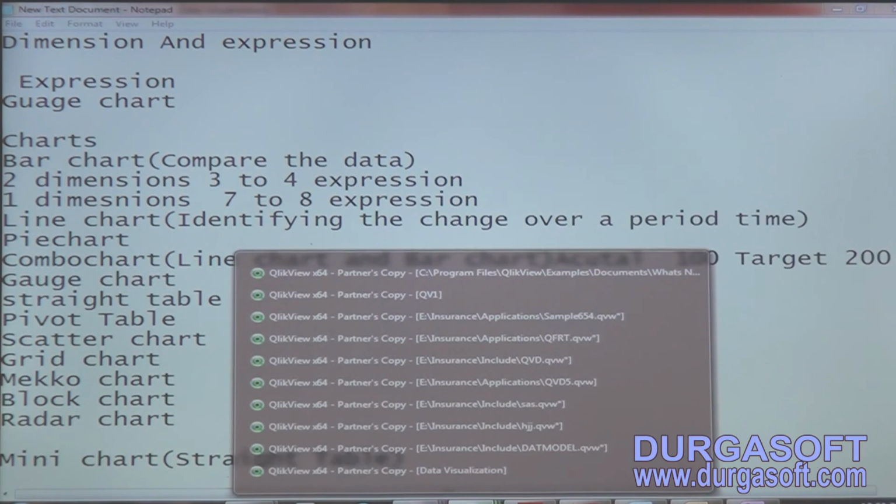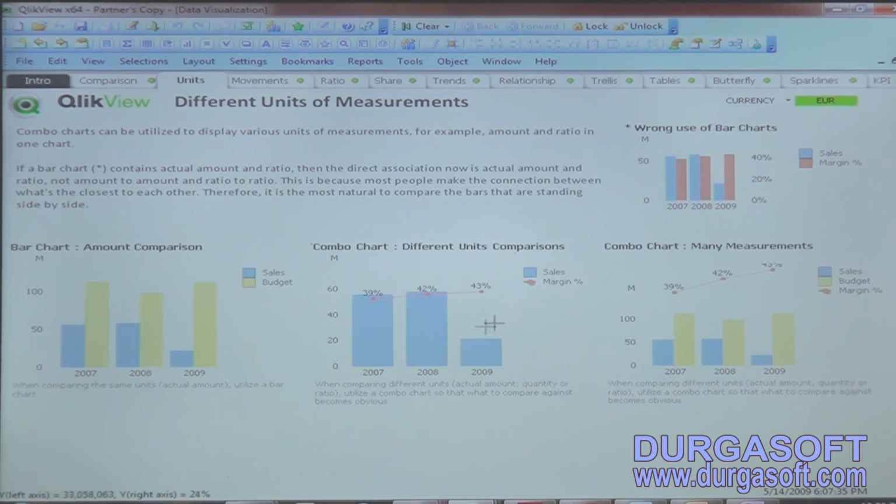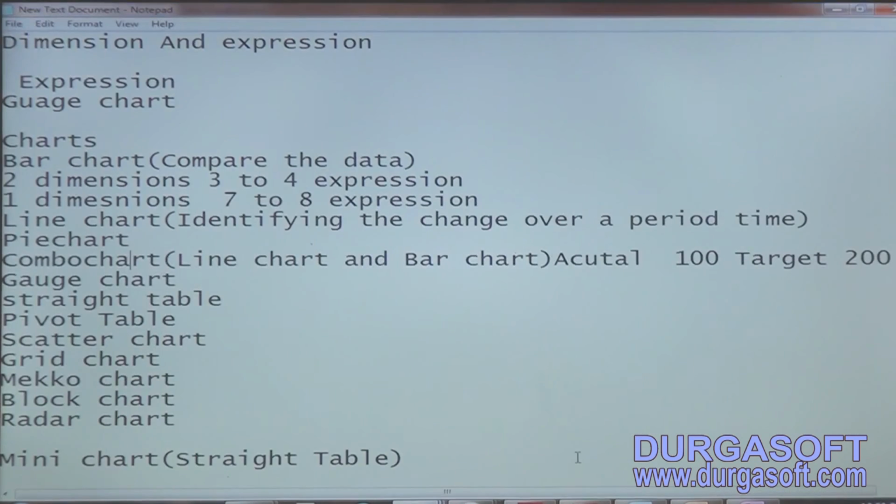So how does the combo chart look? If you see here, this is the combo chart. This was your total target, and out of that you have achieved only up to this part. If you want to compare, we normally use the combo chart. Here also the dimensions and limitations will be the same. Next comes the pie chart.